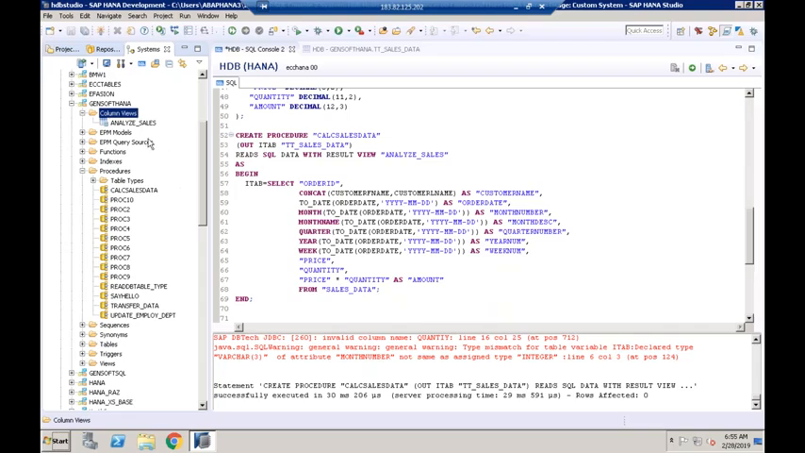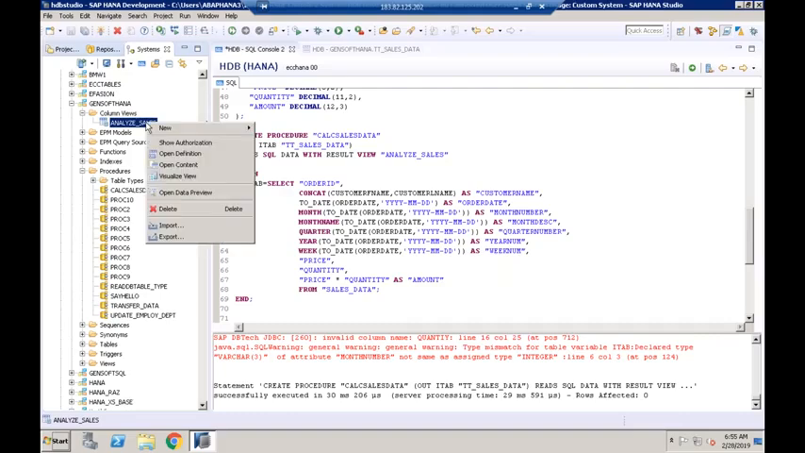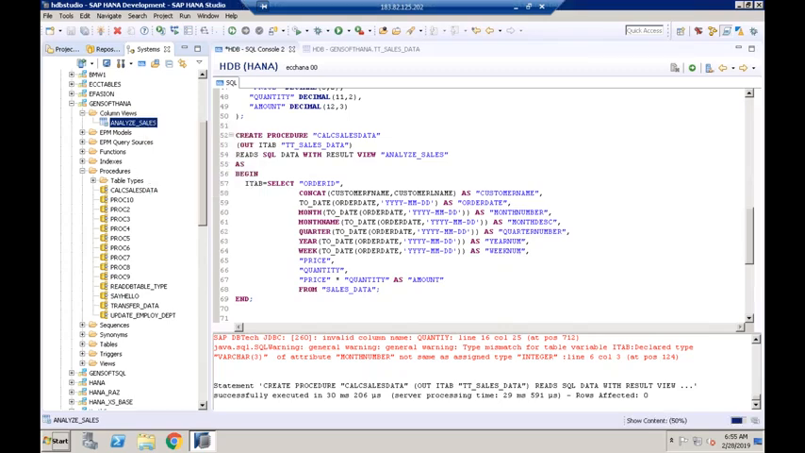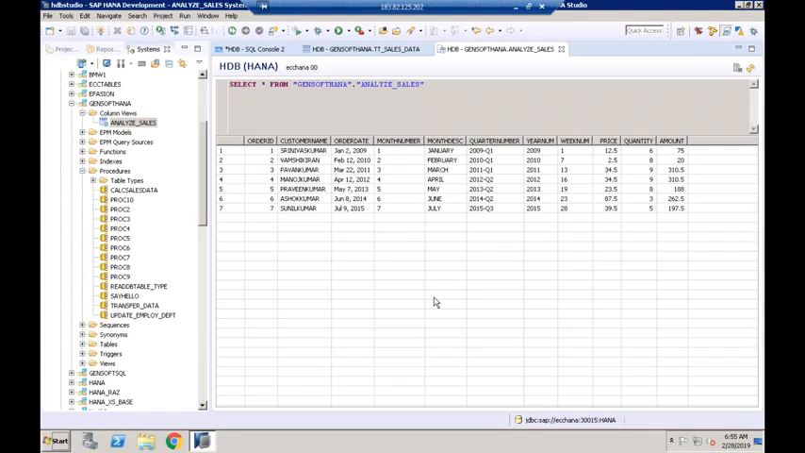Now I want to view the data in this column view. How do I view the data in the column view? I'll right click on the column view, and I'll say open content. Right click on the column view, say open content. Done. So I got the data here.